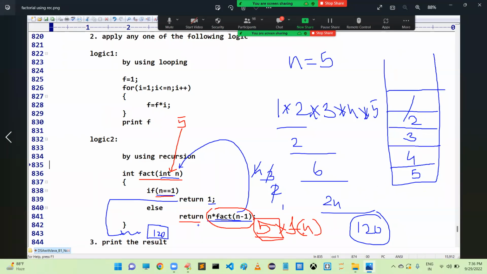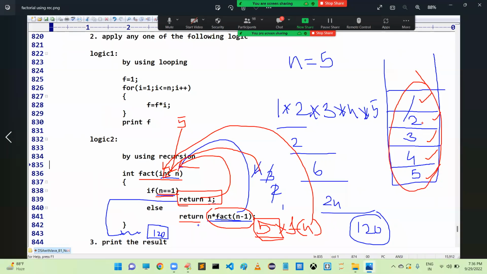Now f of 4, that means for 4 again it will call. Is it equal to 1? No. So 4 into that, 4 will be pushed. Like this, all the values will be inserted until you are getting 1. Once you get 1, we are returning 1. That means we are not calling one more time. So simply it is going to return 1. So that finally it will pop all the elements from the stack and multiply.